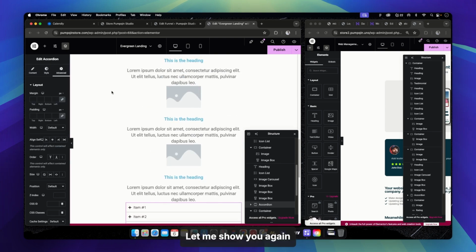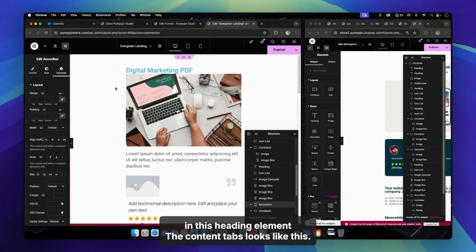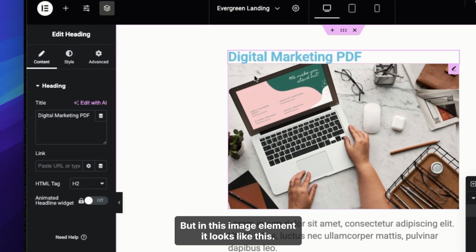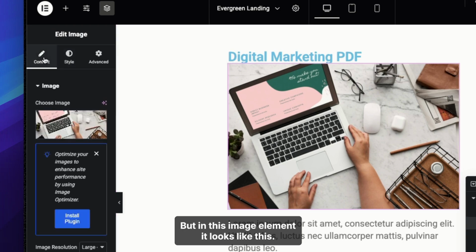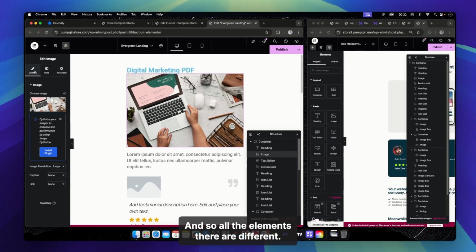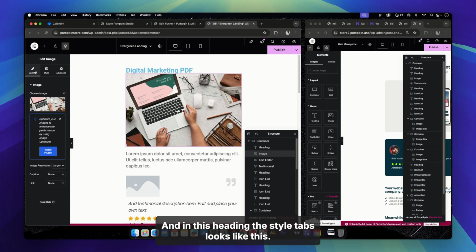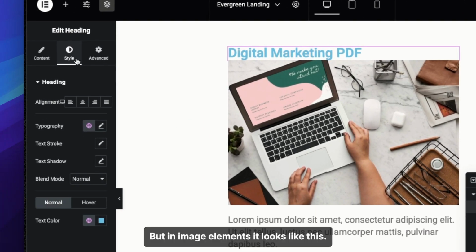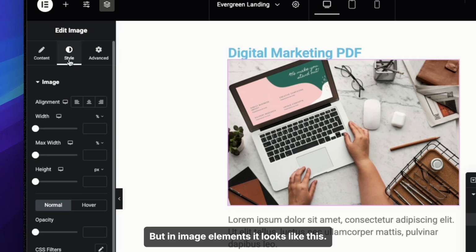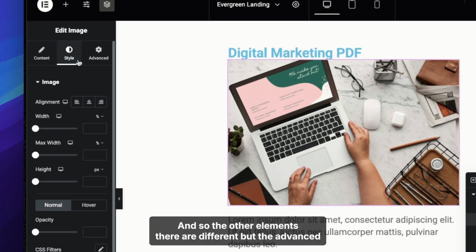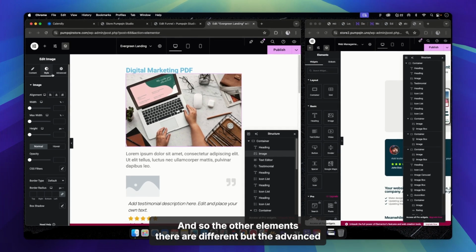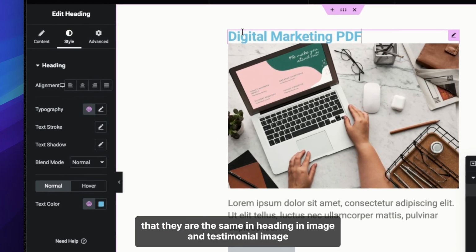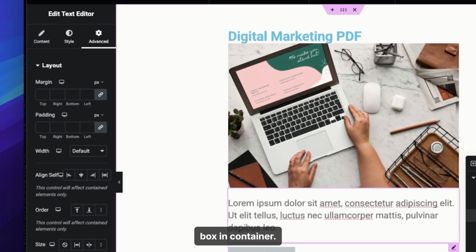But what's inside the tabs is different, except for the advanced tab. Let me show you again. In this heading element, the content tab looks like this, but in this image element, it looks like this. And so all the elements are different. And in this heading, the style tab looks like this, but in image elements, it looks like this. And so the other elements, they're different. But the advanced tabs are the same: in heading, in image, in testimonial, image box, in container.